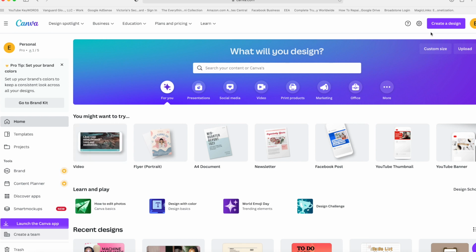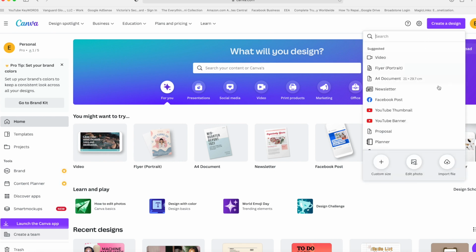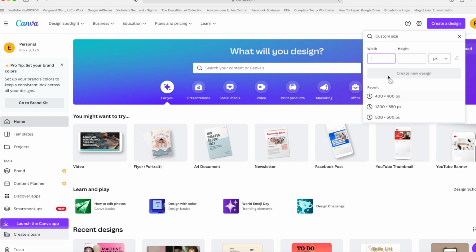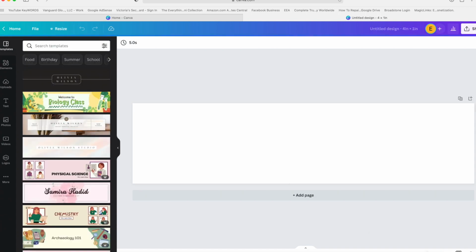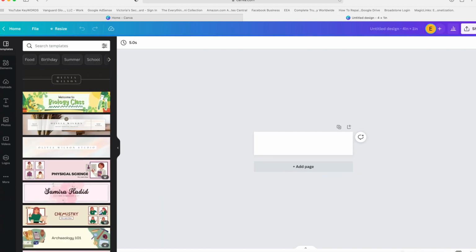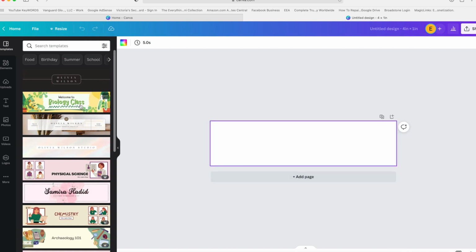So in order to get started, in the top right hand corner, I'm gonna click on create a design, and then I'm gonna scroll down and click on custom size. I am gonna change it from pixels to inches, and the width is going to be 4 inches, the height is going to be 1 inch. So this is going to be a 4 by 1 inch design. It's zoomed in a bit, so I just zoomed it out some, but you can keep it zoomed in or zoomed out. It's completely up to you.